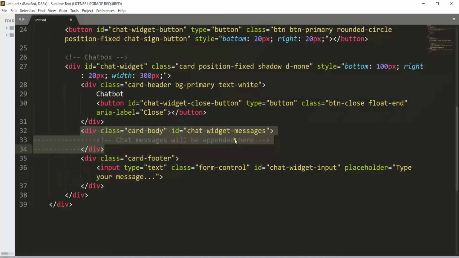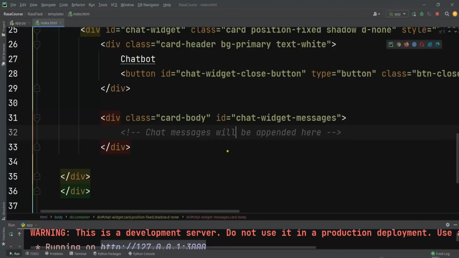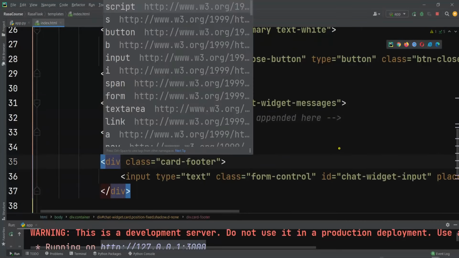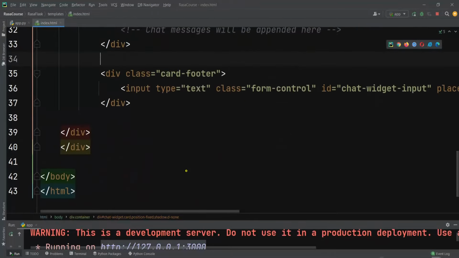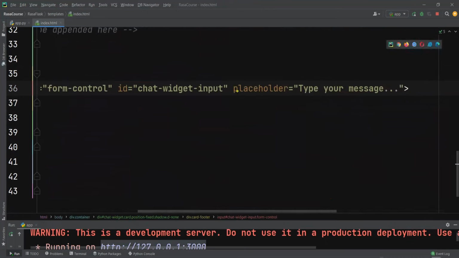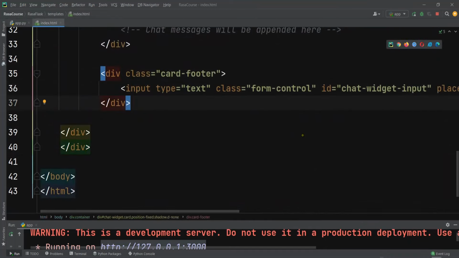Okay, and then we need to create the card footer. So our complete chat box is inside a card, and this is the card footer. We have an input text, and this should be the form-control, and for example we're saying type your message. So this is the basic HTML that we need.